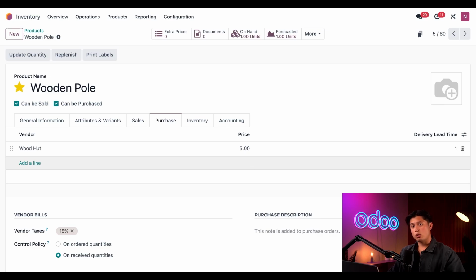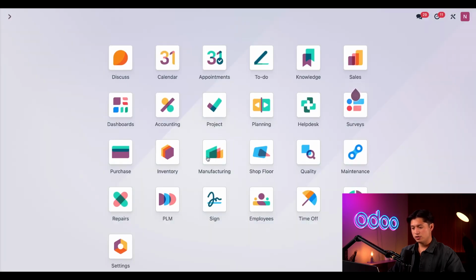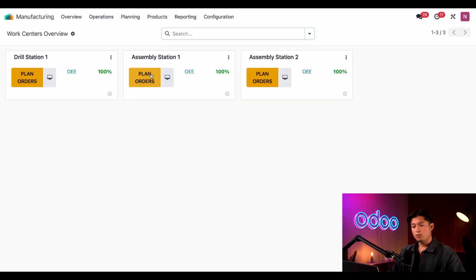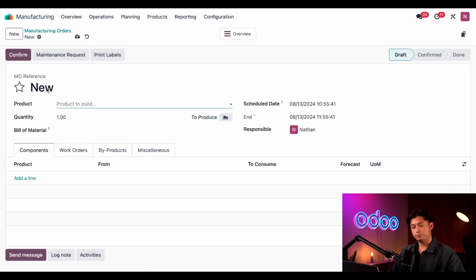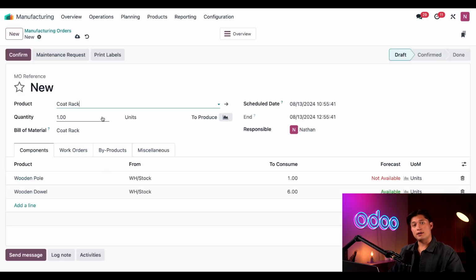The last thing I want to point out is that we only have one unit of our wooden pole in stock. This will come into play shortly. With all of our settings the way we want them, I'm going to jump over to our manufacturing application and create a new MO by clicking on Operations, Manufacturing Orders, and then New. I'll go ahead and select our coat rack and then confirm the MO.